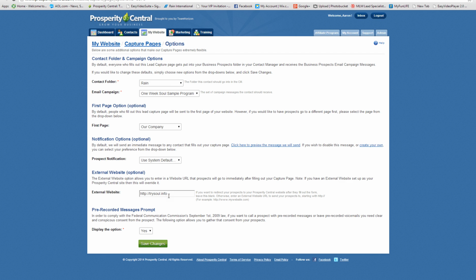Now, a couple of things to note here. When I put an external website in here, I am superseding these 2 things, the first page and prospect notification. If you notice, you've got page 1, page 2, page 3: our home page, system page, our page, about me, getting in our company. If I want to have, let's say, about the company, I can go down here, our company.